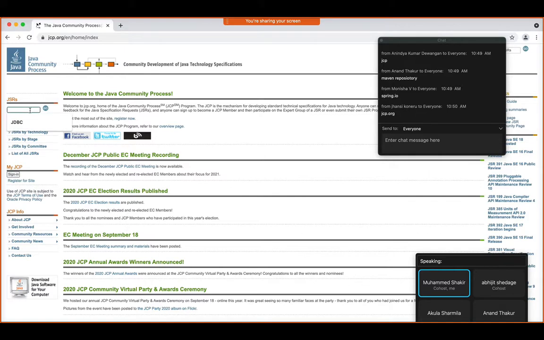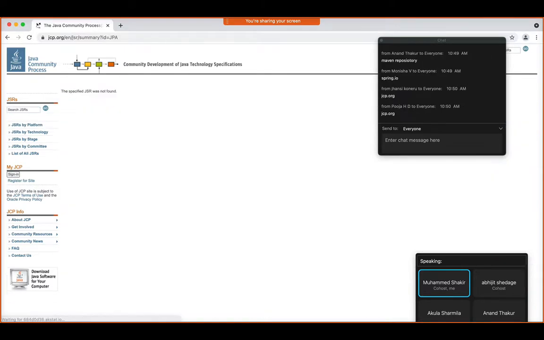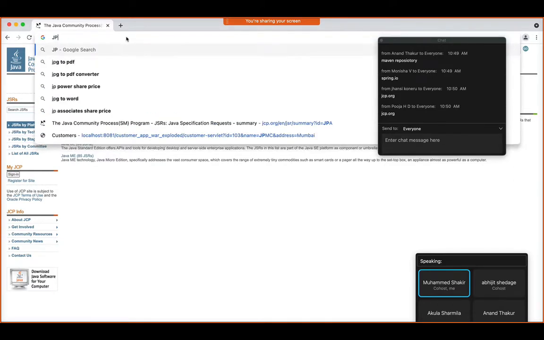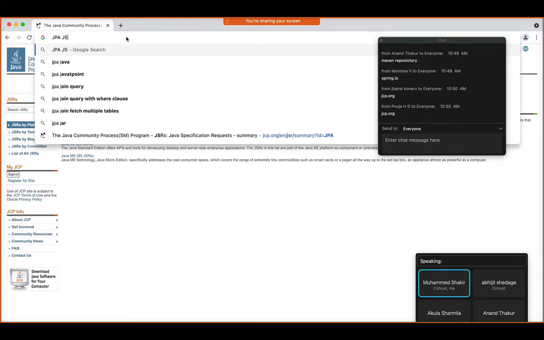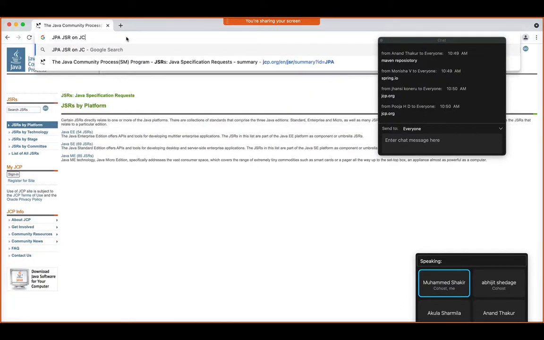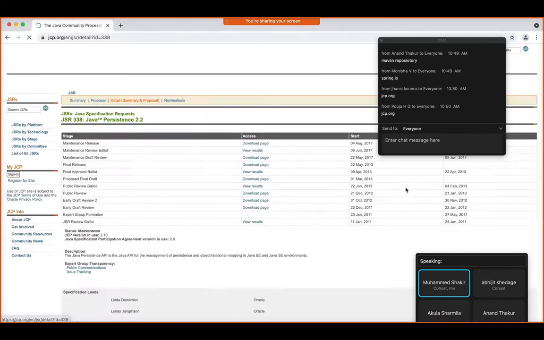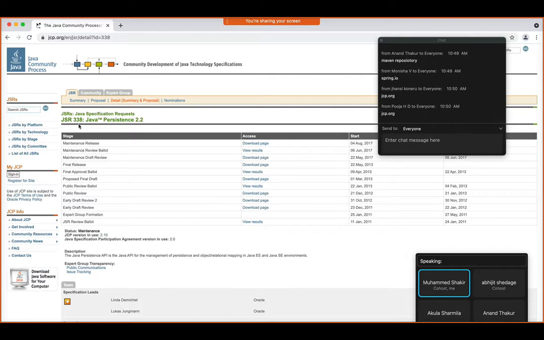And then here, let me try searching for JPA. I hope it searches by JPA. Okay, the JSR was not found. Okay, I'll just simply say JPA JSR on JCP. All right, here you go. You see this? JSR 338. It is the JSR for Java Persistence 2.2. If I would have searched for 338, it would have given me the same results.